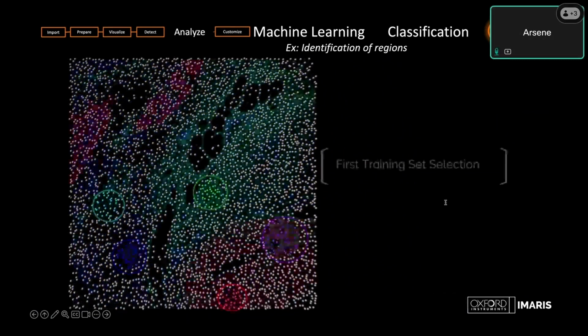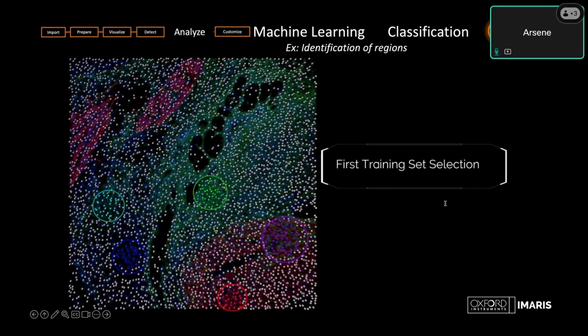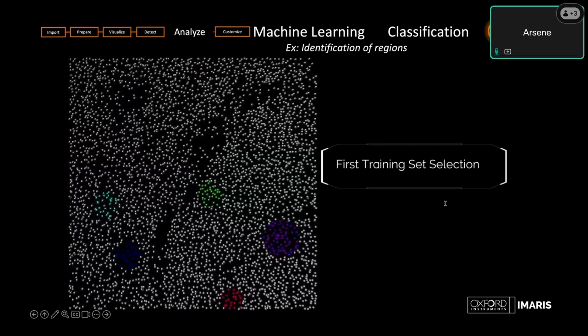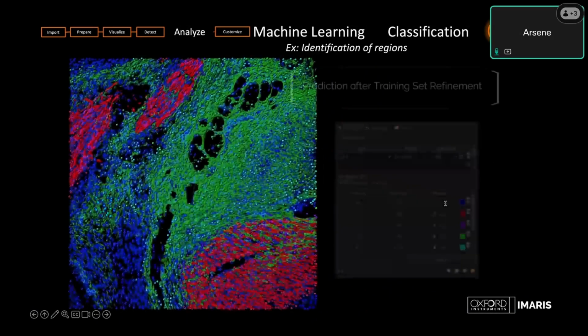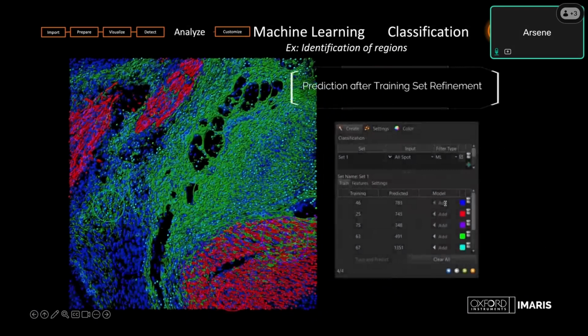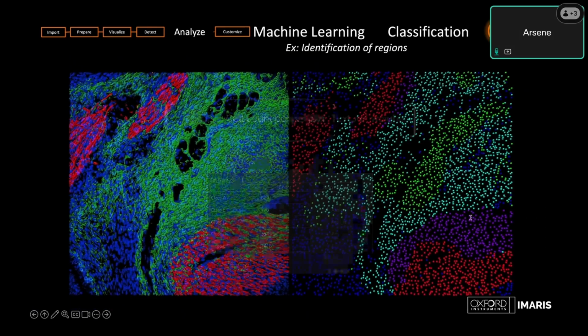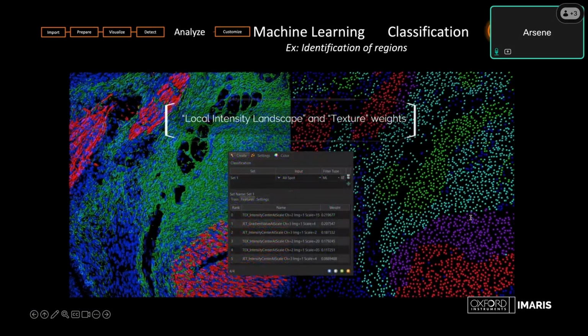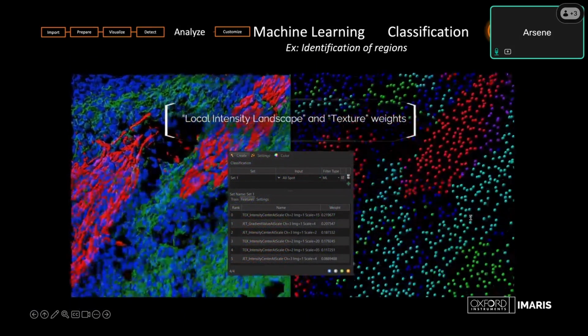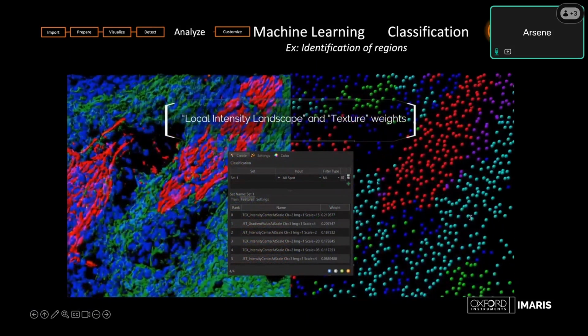To do so, we first detect all cells as spots. And to train the machine learning classifier, we select by eye 5 different sets of spots representative of 5 different regions. Then, based on these selections, the machine learning engine predicts for each other cell in which region it should fall. So 5 different regions are represented here by different colors. After a few optimization trainings, meaning correction of wrongly classified cells, we get all cells correctly classified.